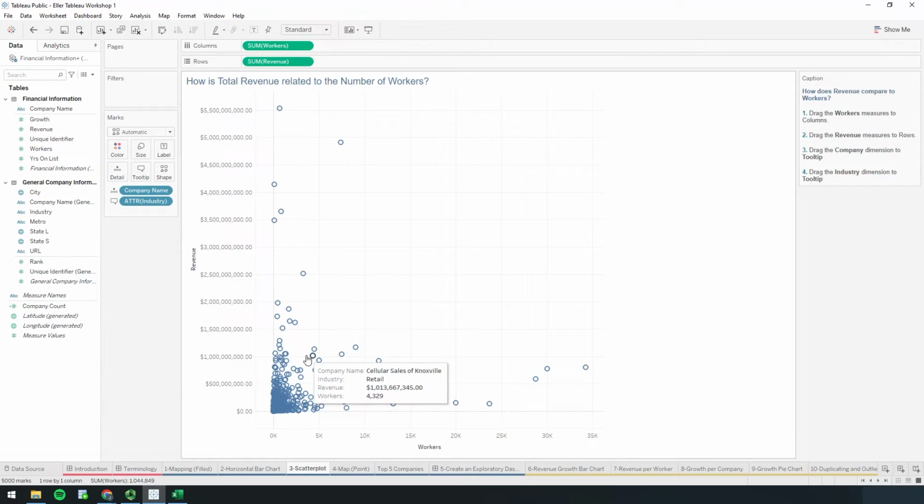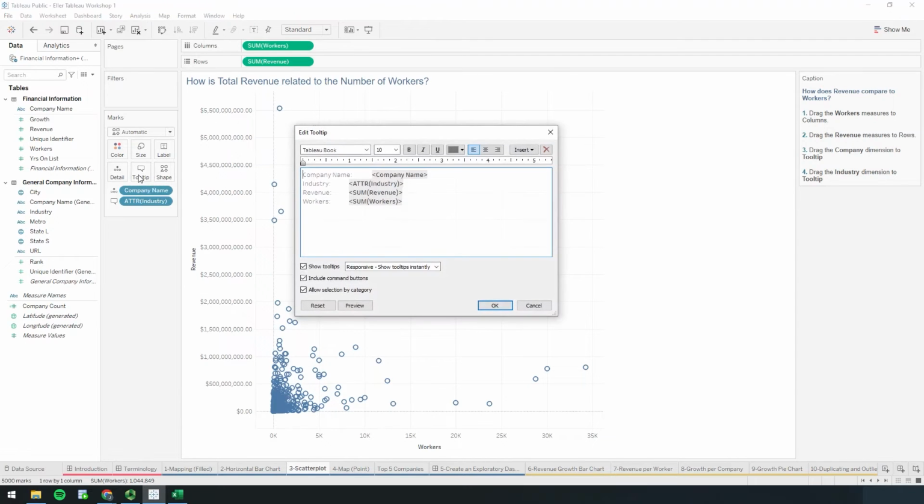If you wanted to change the order that things show up in the tooltip, you can. To do that, let's say for some reason I wanted to see workers before revenue. I don't know why you would. I like this order already. Let's just say you wanted to see workers and then revenue. If I actually click on this tooltip button, it comes up with this little menu where I can edit the tooltip. And in our more advanced workshop after this one, we'll see some extra things you can do here, how you can add some cool stuff into the tooltip.